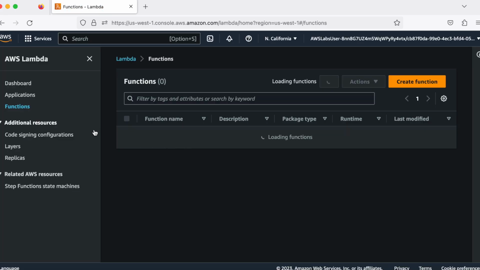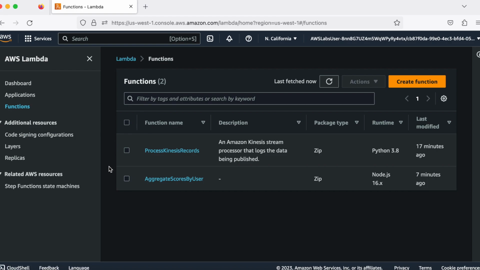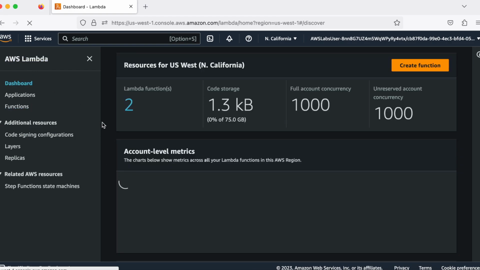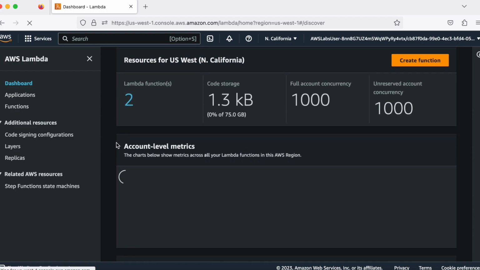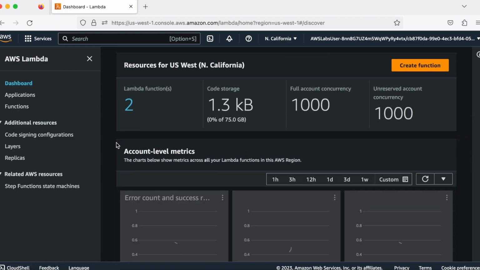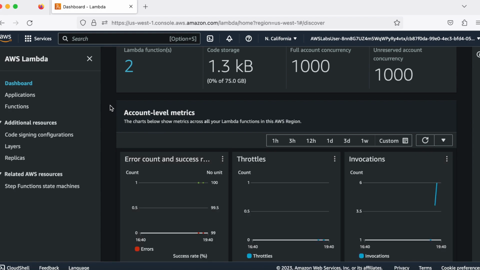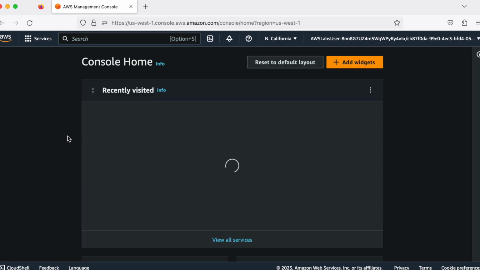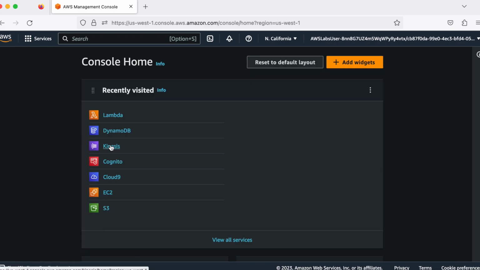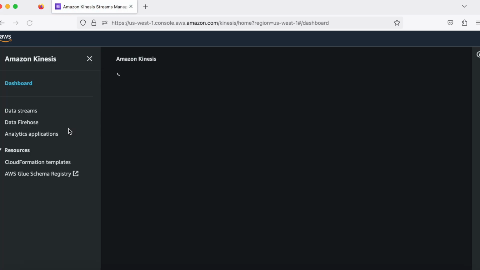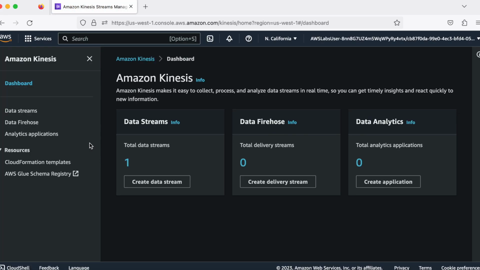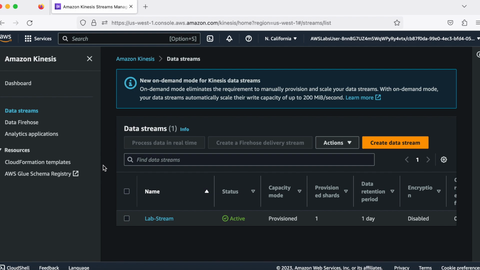And we're just browsing. Let's see, Lambda overview. Yeah, Kinesis records. Let's check out the dashboard. So we have 2 functions, code storage, full account concurrency. Let's see. Yeah, let's check Kinesis. Okay, data streams.